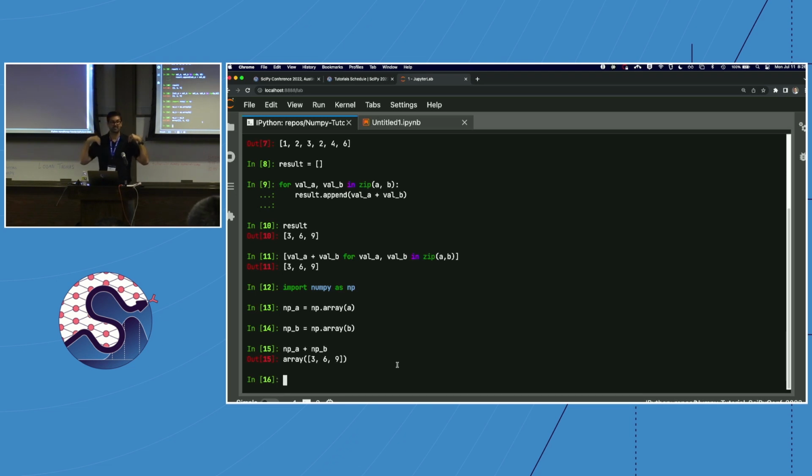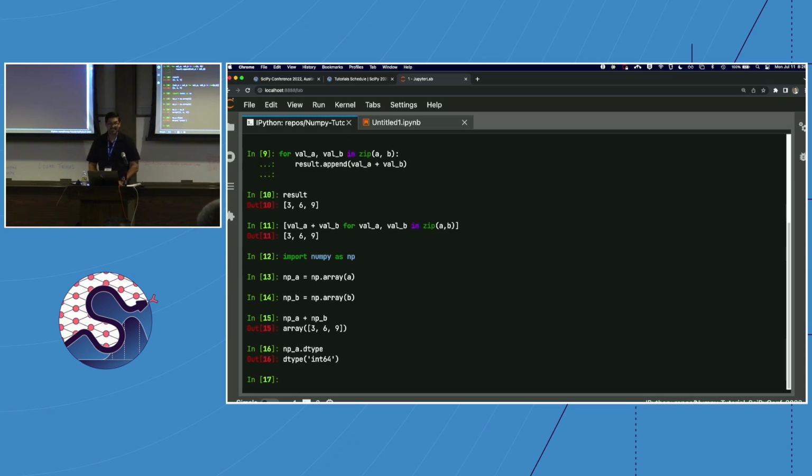Okay, so we have this concept of vectorization. We have the ability to have large multidimensional arrays and do these mathematical element by element manipulations on these arrays. The other thing that's really nice is we get data types assigned to our arrays.